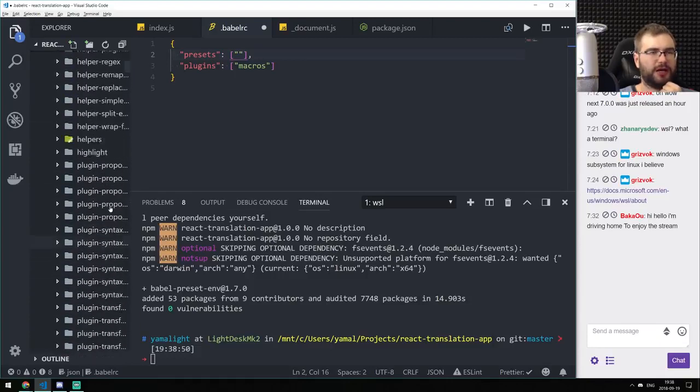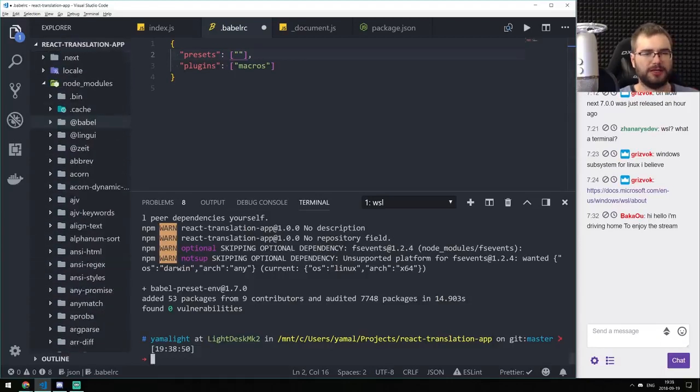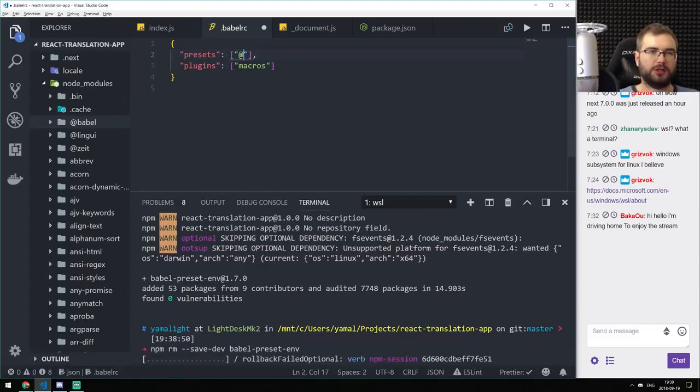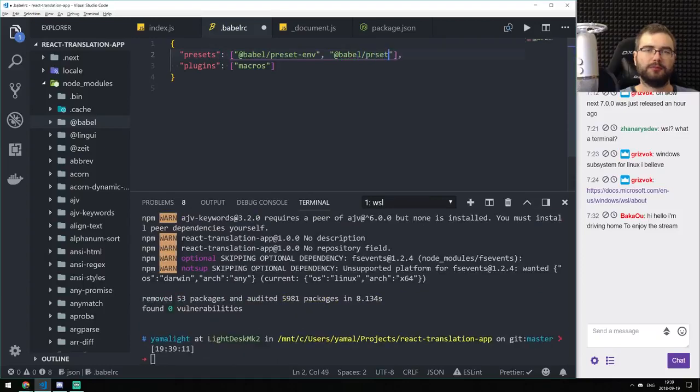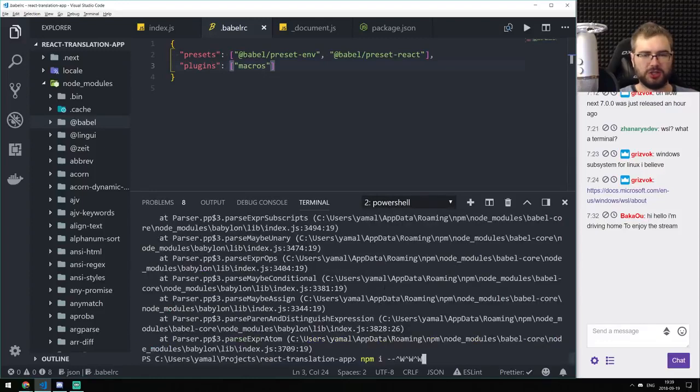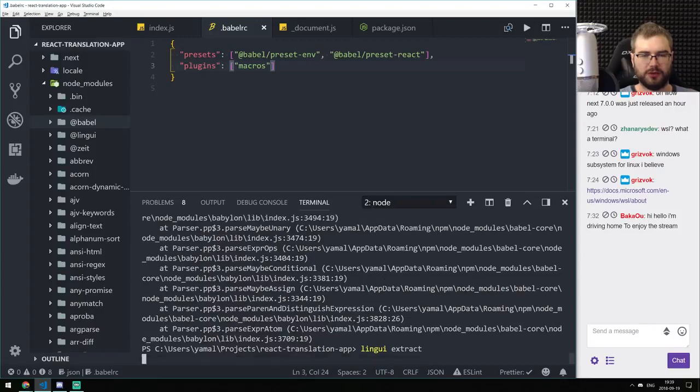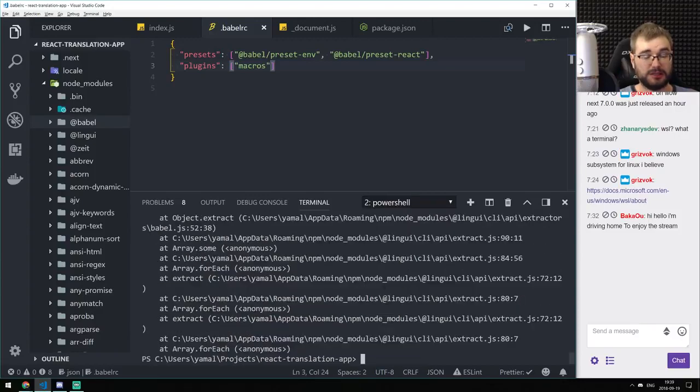Preset env, preset React. Okay, so I guess this wasn't even needed because we can use Babel presets env, whoops, and Babel presets React, right? So this should work. Right, now we go to our second shell and we try to run lingui extract. Nope.